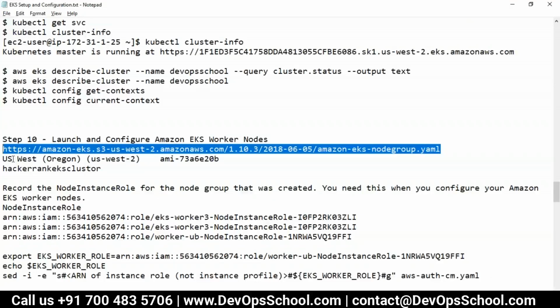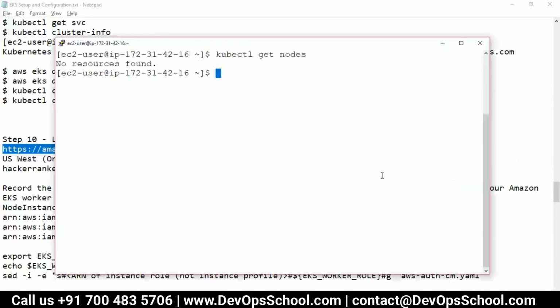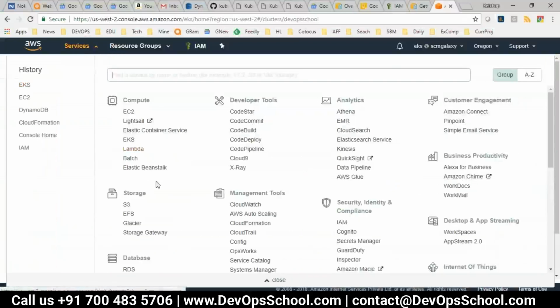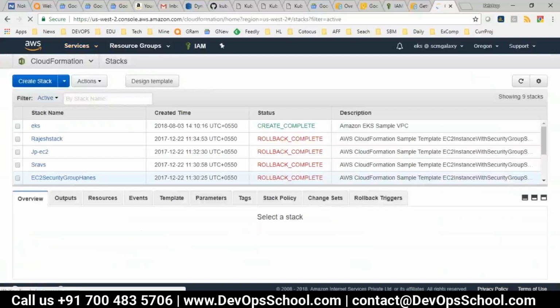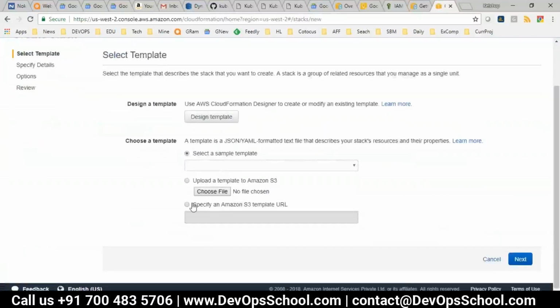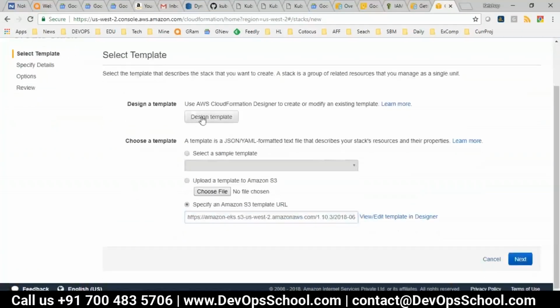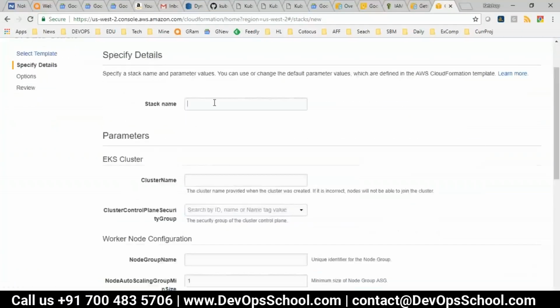But right now, in the interest of time, I'm just going to copy this and go to CloudFormation, create a stack, and take it from the S3. Name of the stack, I'll name it node or worker, whatever you want to call it. Both terminologies are used by people.